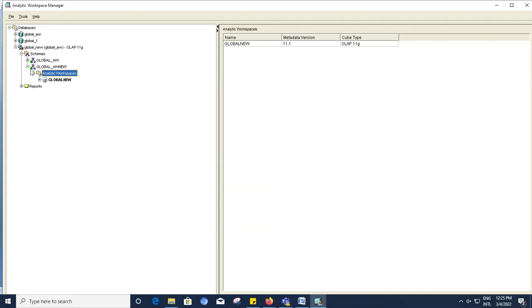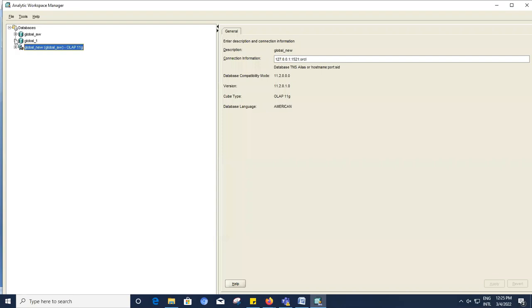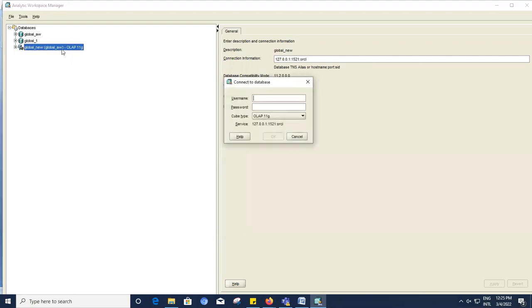As we have created multiple instances, it is not working with this. So let me just go back to the original database we created. Let's connect to this global_AW. That was just to show you how to create a new database and how to connect to it. Now let's get back to this global_AW.